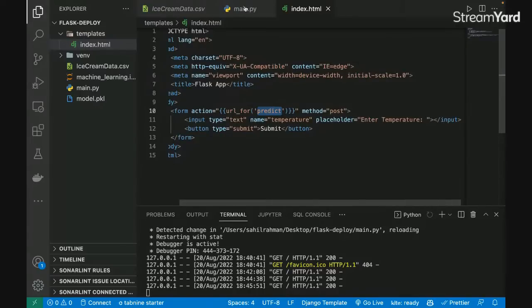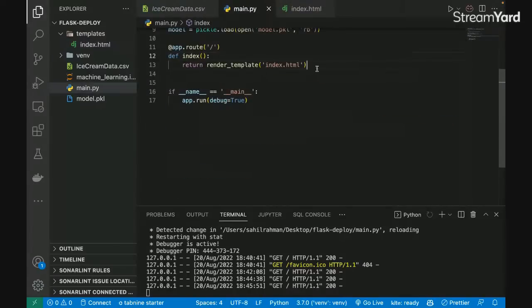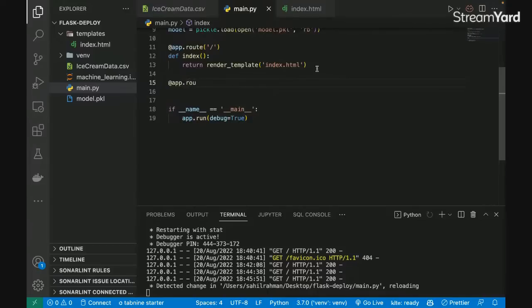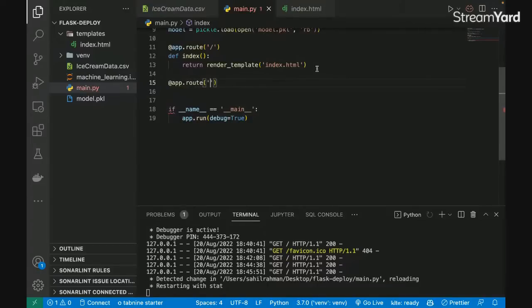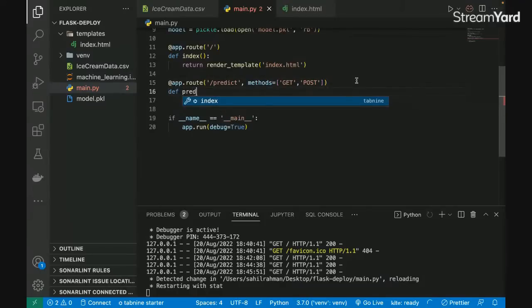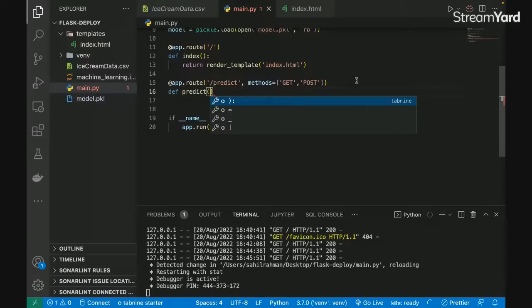Right? Now we have to create another function for the endpoint predict. So again the same thing, app.route. Over here I have to provide the endpoint, that is predict, and you can see methods equals post. I'm going to write one more method over here as get, so that we can get the same page as well. Now I'm going to create a function known as predict.